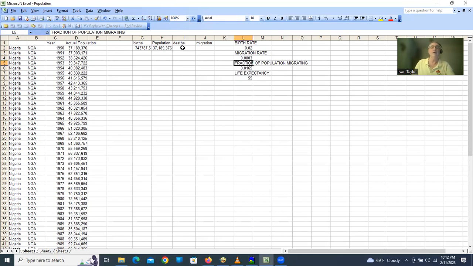And so now we have the deaths is equal to the population times bracket 1 minus the fraction of the population migrating divided by the life expectancy. And I will anchor these values by putting a $ sign between the letter and the number. And that'll give me the deaths. And now I have the migration, which is the population times the fraction of people migrating divided by the life expectancy. And I'll anchor these values.